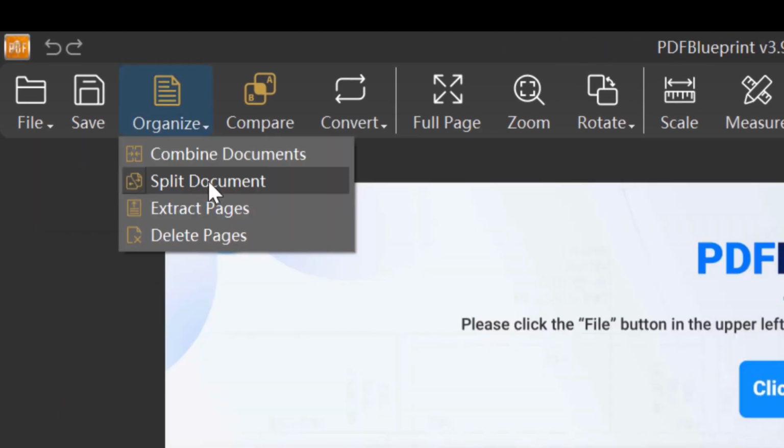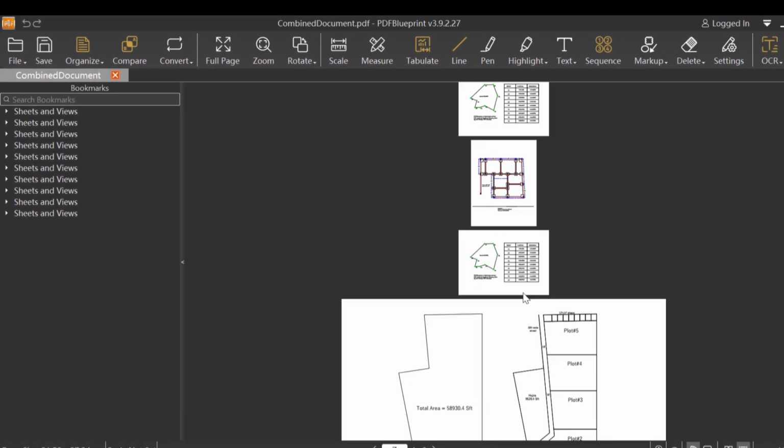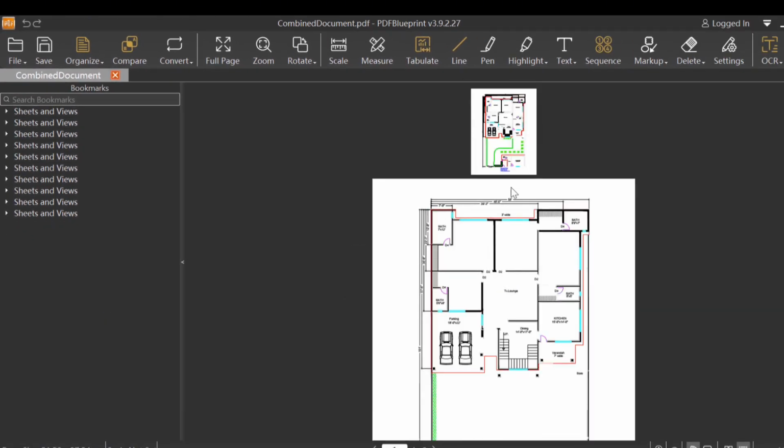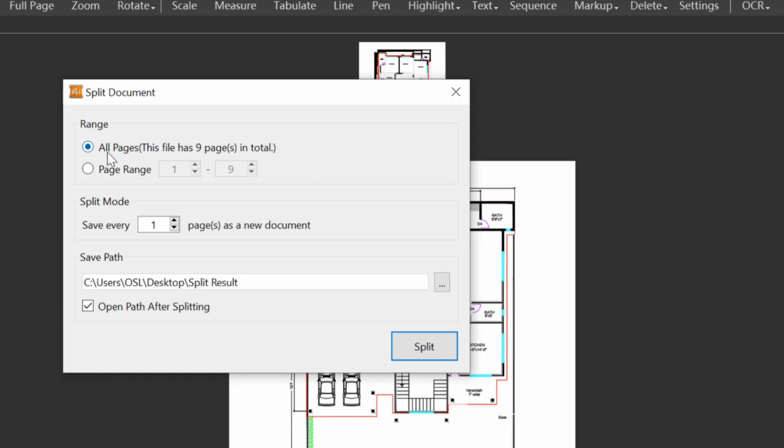The next functionality is of course split document. I'm going to click on this, but before that we have to open one file. You can say the combined document, and you can see this is the previously combined document. Now I'm going to click on the organize drop-down, and then of course split document. A dialog box appeared. We have multiple options. You can say the range, the split mode, and of course the save path.